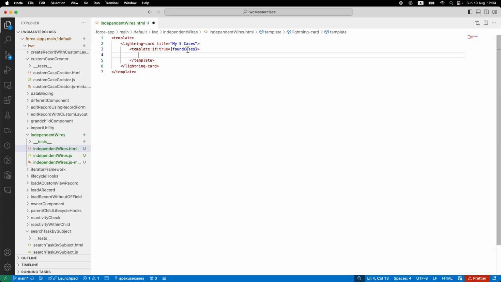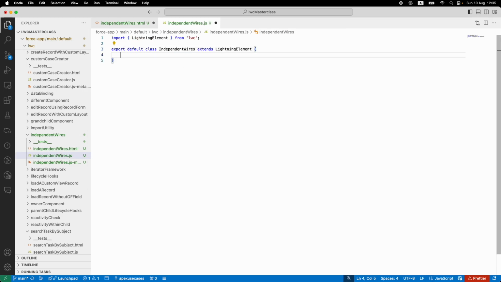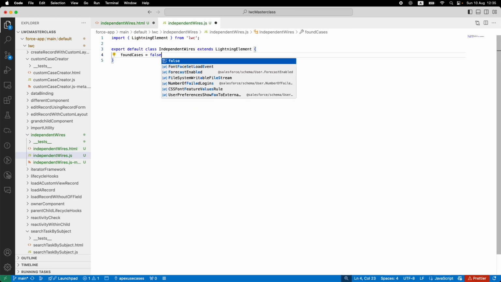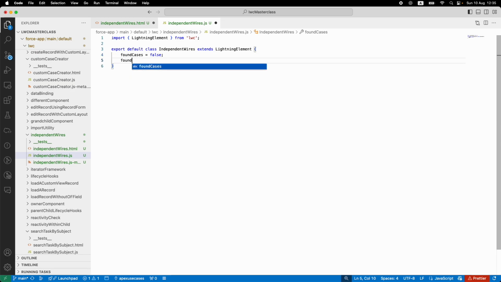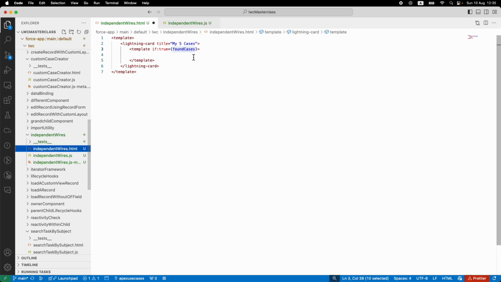Okay, and while I'm doing that, it is a good practice to immediately define it here. So I'll just say found cases is equal to, default, it is false. Similarly, I'll have a found tasks is equal to false. Okay, this will define whether or not to show the data table that I'm wanting to create for the table of the 5 records. All right, great.